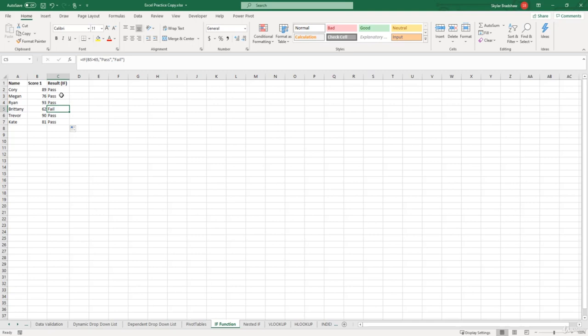So if the score is not above 65, that means it's false. And if the value is false, we told the function to return fail. So that's how you use the if function.